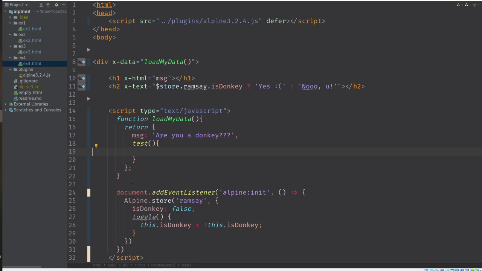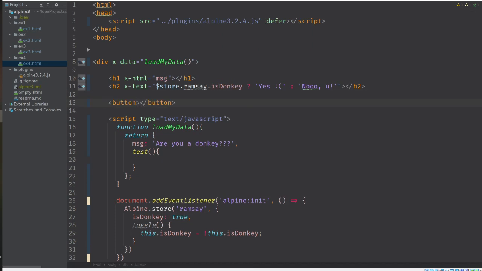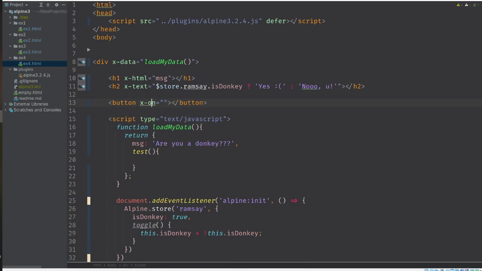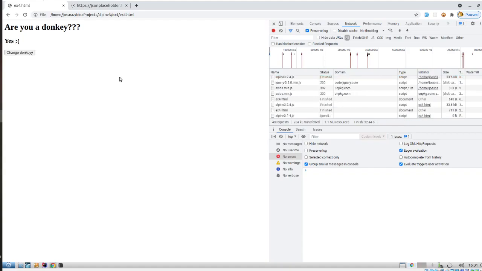Okay, we start with no you. Actually, let's start the other way, no? And then we make a button. x-on. I always forget to put it here. On click, we want to toggle a store. Ramsey. Toggle. Oh, you donkey? No, yo.